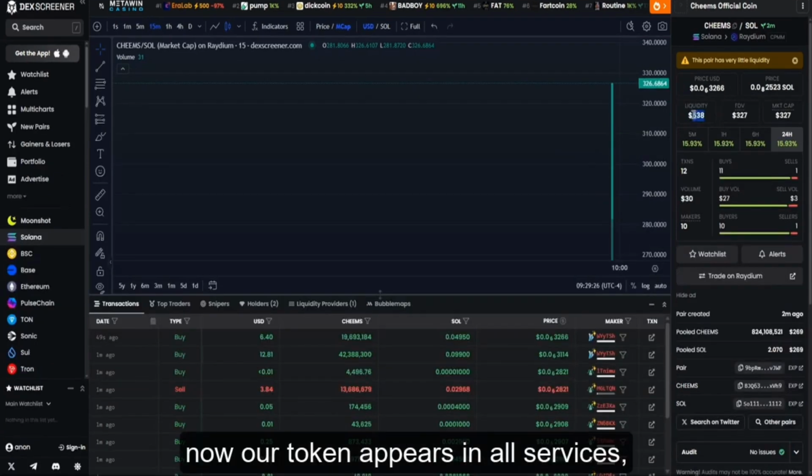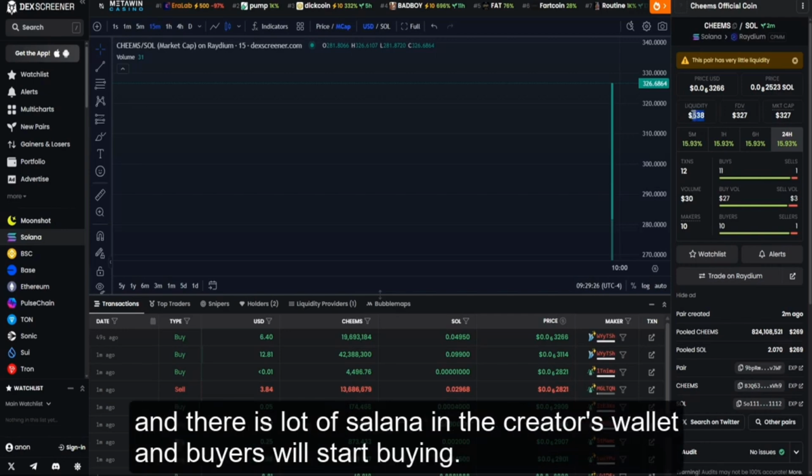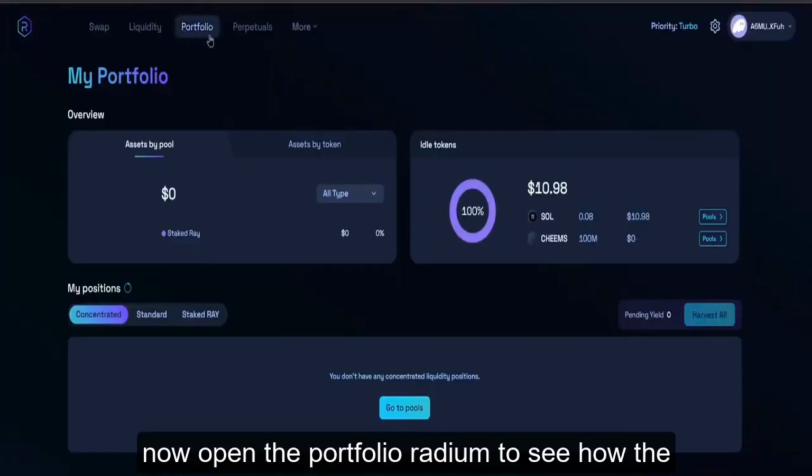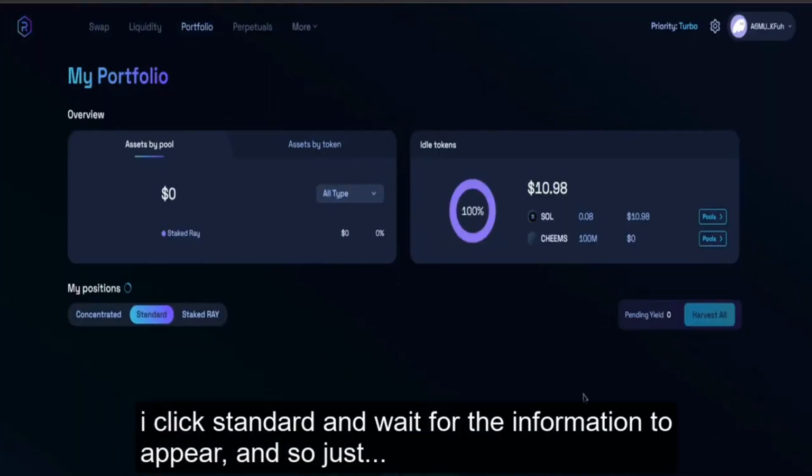Now our token appears in all services. Many buyers will now see that the liquidity of our token is low and there is a lot of Solana in the creator's wallet and buyers will start buying. Now I open the portfolio in Radium to see how the number of Solanas in my liquidity pool increases. I click standard and wait for the information to appear.